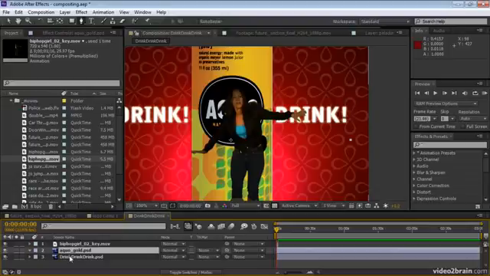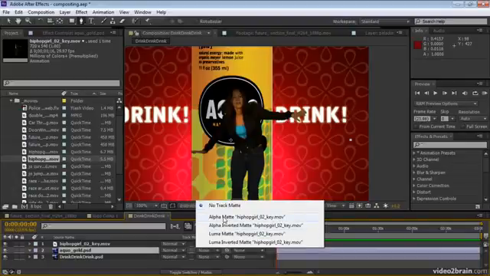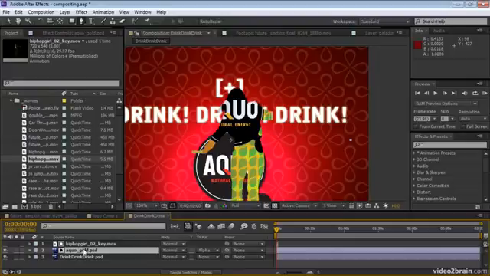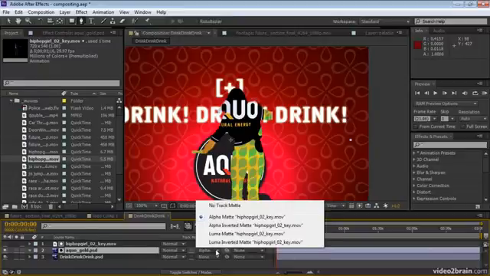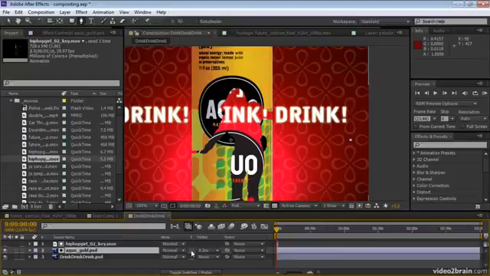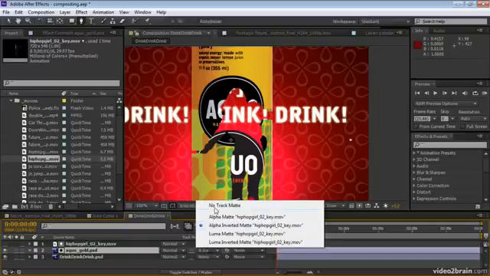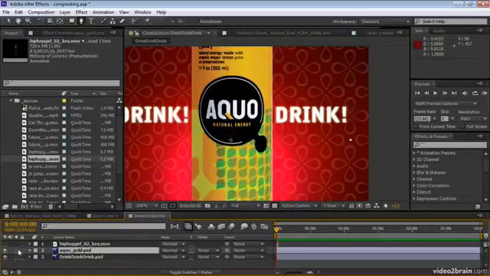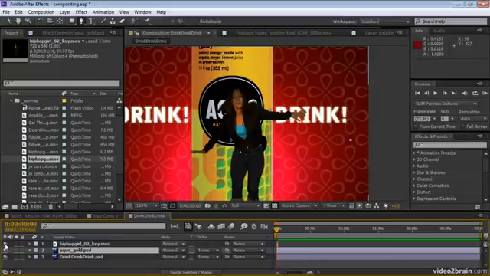Another way of defining transparency is to use a track matte. If I choose here, alpha matte, then the aqua gold layer is getting its transparency information from the Hip Hop Girl layer. If I invert this, then we see that the aqua gold layer is getting its transparency information from the inverse of the alpha channel value for the Hip Hop Girl layer. I'll set this back to not use a track matte at all, and turn that layer back on.